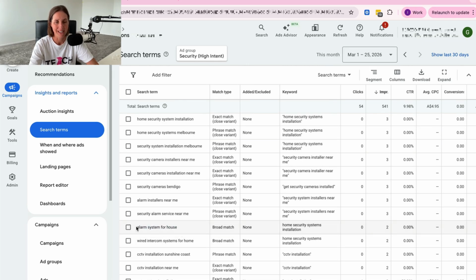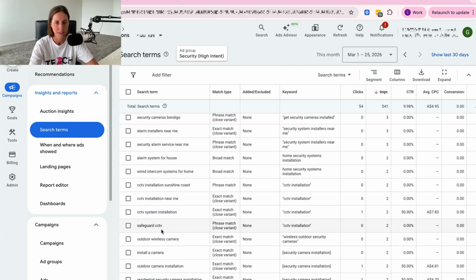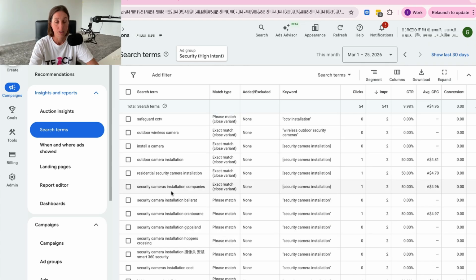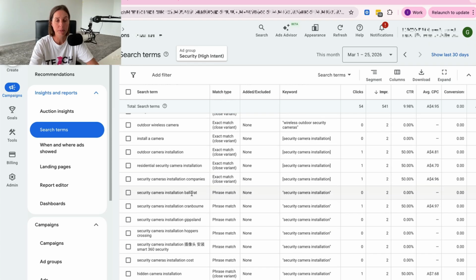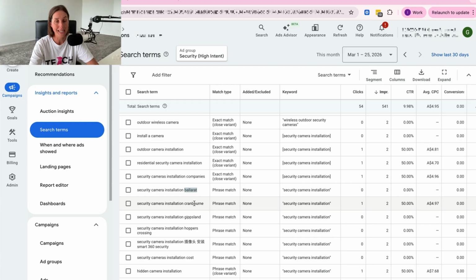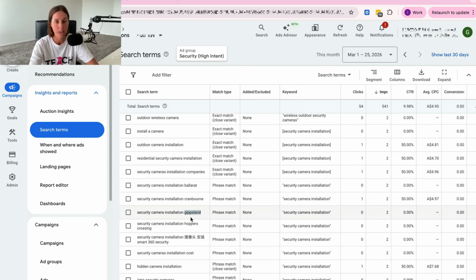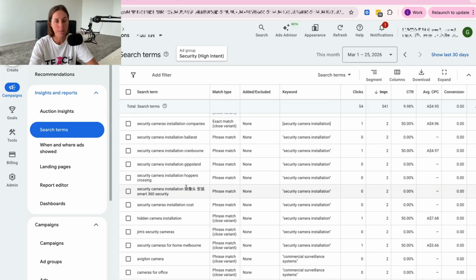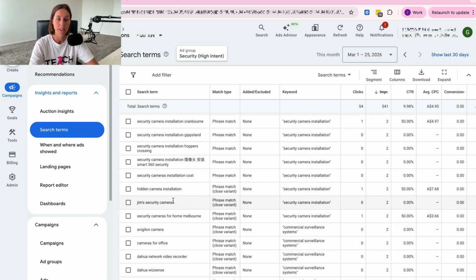Alarm system for house, I probably would get rid of. So one thing I notice here is that people are including locations. So security camera installation, Ballarat, Gippsland, Hoppers Crossing. So it might be worth creating a location style campaign to focus on those location type queries.